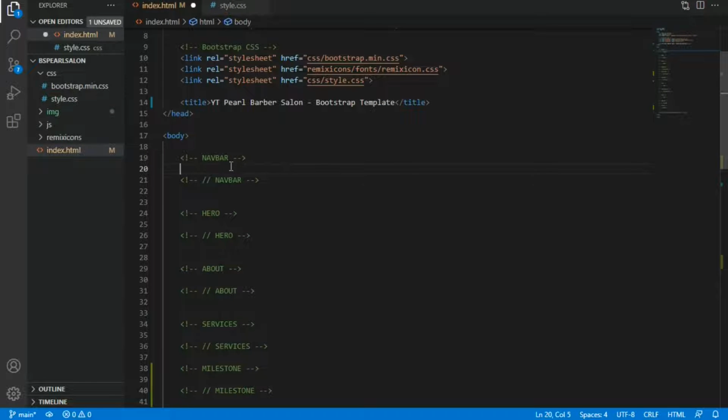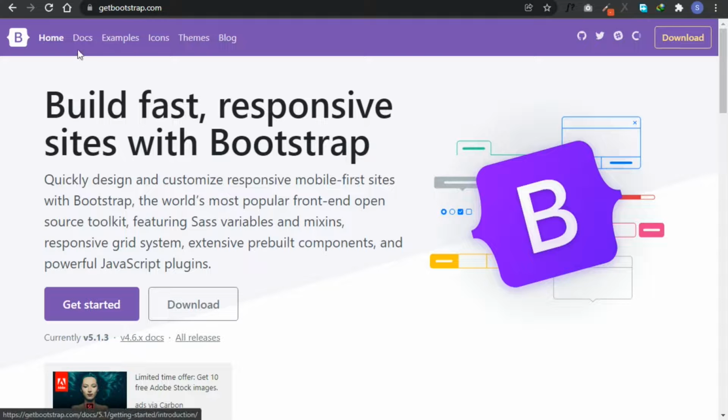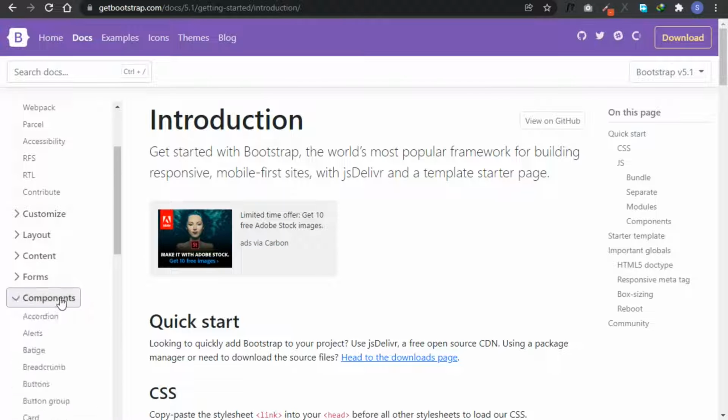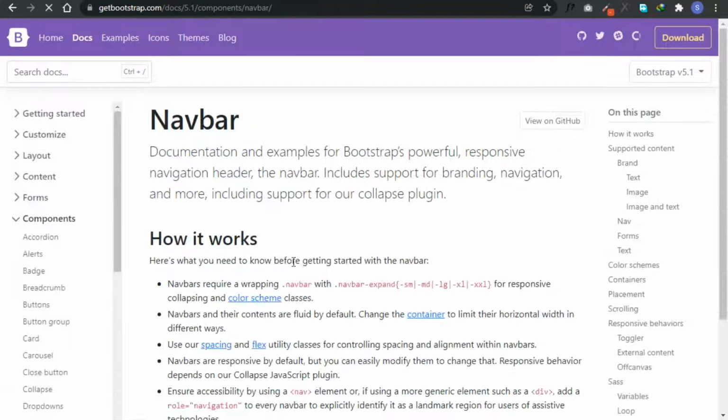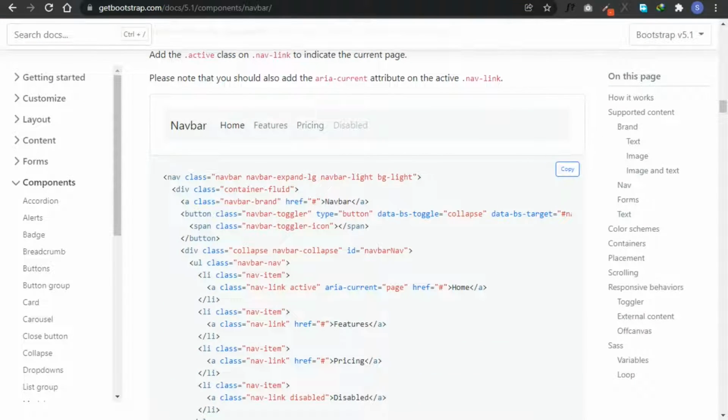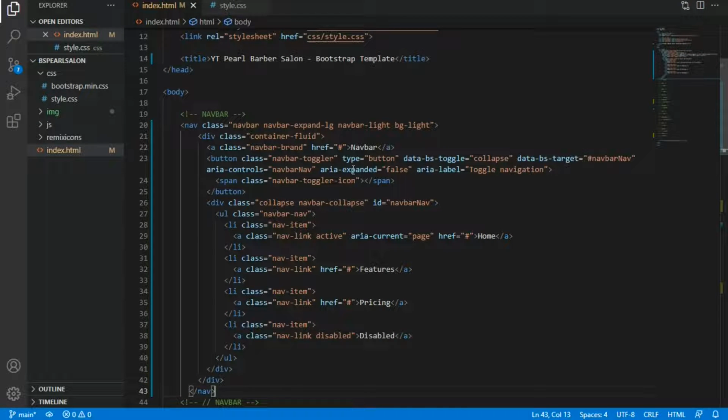Inside this navigation section I'm going to put the navigation. For that I'm going to visit getbootstrap.com and then click on docs, then click on components and navbar. So I'm going to copy this navbar, copied, and I'm going to paste it right here. I'm going to remove some of the classes. This should not be bg-dark, this should be navbar-dark, and I'm going to remove this background from the navbar.